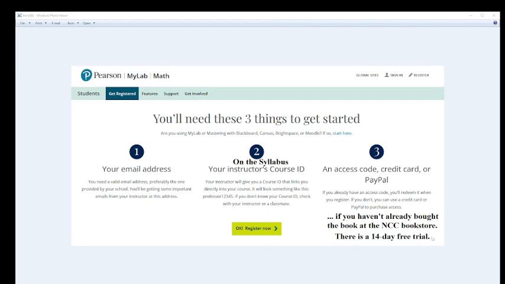Again, there's a 14-day free trial, but keep in mind that won't get you through the whole course. It won't even get you through half the course. So you will need to purchase full access at some point. On the other hand, if you just want to try this out and you're not sure if this course is for you yet, then definitely just use the 14-day free trial, see if you like it, and go from there. But if you intend to finish the entire course, you will need to purchase access to MyLab.